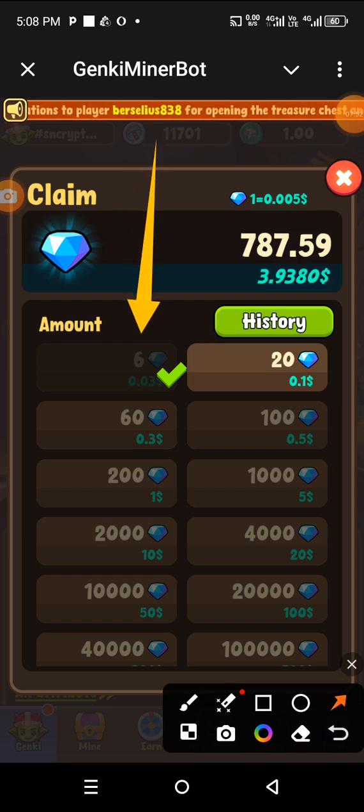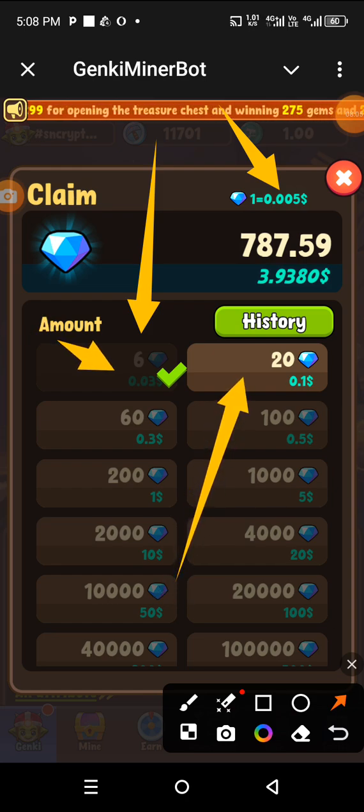Okay, and for you to withdraw this 0.02, you have to get 6 gem. So that's it. And 1 gem here is worth $0.005. Okay, that's how it works. So the second phase here, which is where I am now, I've withdrawn from this one. So the second phase is this 20 gem, which is worth 0.1 dollars, which I'm going to be withdrawing.